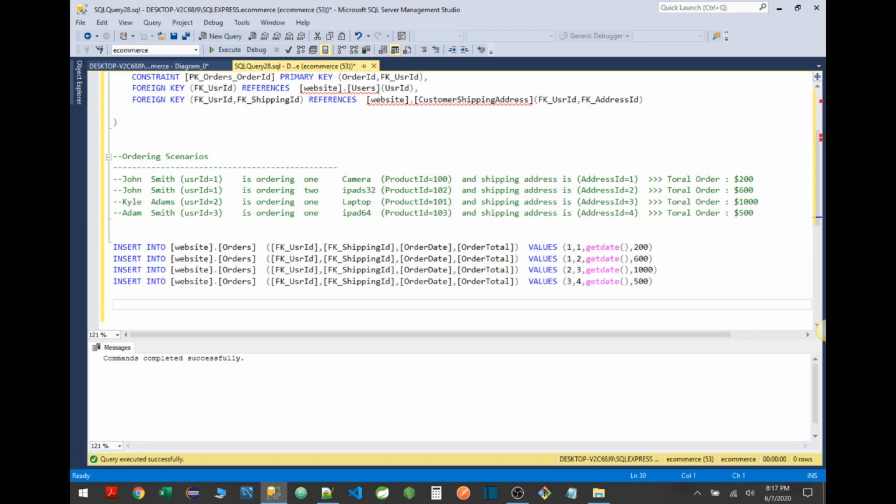So I do have four scenarios. Scenario number one, John Smith, user ID number one. Now we're going to add some inserts. It's simple. So insert foreign key for user ID. John Smith is ordering one camera, and shipping address is one. So the order total is 200. This is the first user that goes to our website, it's ordering a product, and we're going to see how it goes. So the order total is 200. Order date is get date. You guys see it. Shipping ID is going to be one. So user number one has a shipping ID of one.